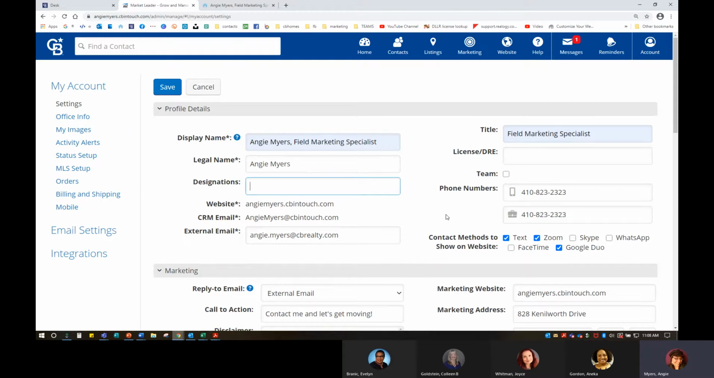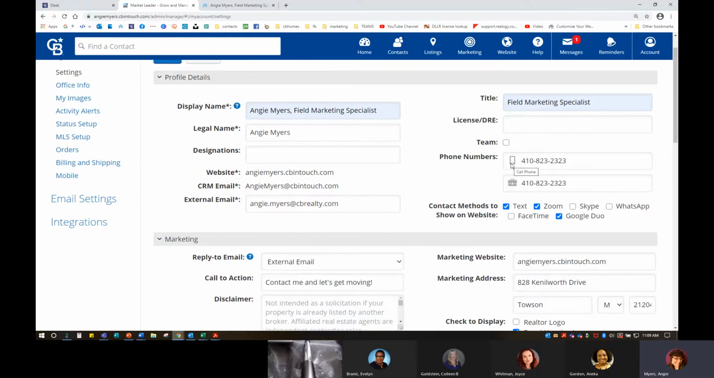Some we have to pay for every year. We just want to make sure that we're always up to date. If I'm a member of a team, I can check that here. You can include your license. That's not required in Virginia, DC, or Maryland. I believe it's only required in California and Hawaii, but you can put your license number in there if you choose. Then we also want to include a cell phone number.